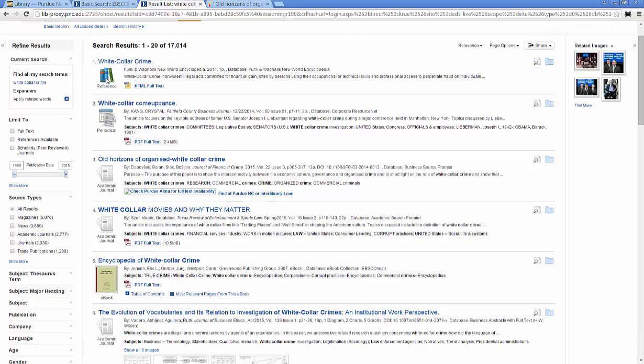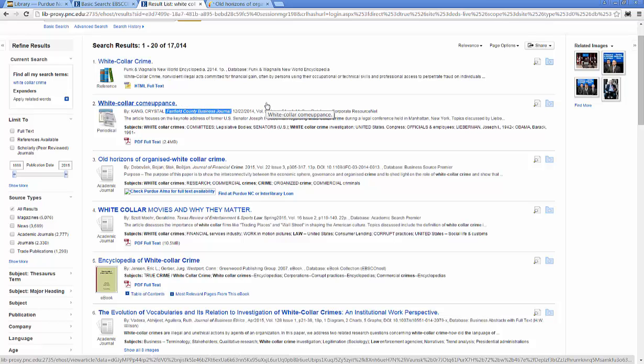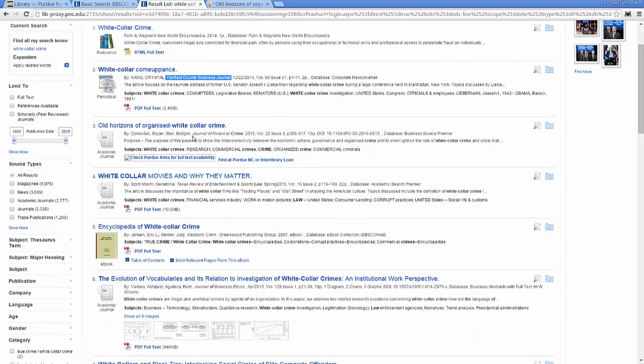Notice the first item comes from a reference book. Okay, so it's an electronic entry in a reference book. The number 2 here, it says periodical. And number 3 is an academic journal. So there again, these icons are helping you distinguish between the two. This comes from the Fairfield County Business Journal, a local news-related business journal. And this comes from the Journal of Financial Crime, which is an academic journal.